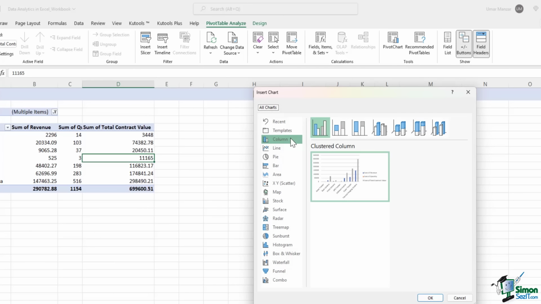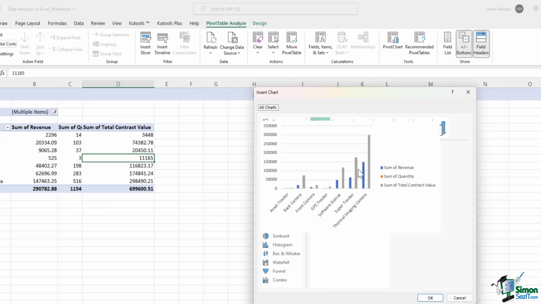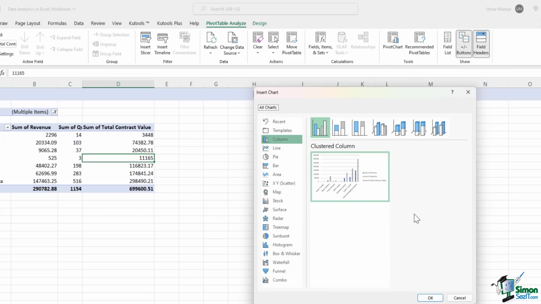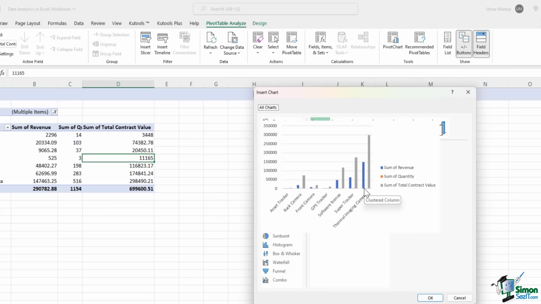Column charts are very easy to understand and create. In the column charts, you have the clustered column option. If you click on the chart, you can see how exactly the chart would look. So you will have the sum of revenue in blue, the sum of quantity in orange, and the sum of total contract value in gray.